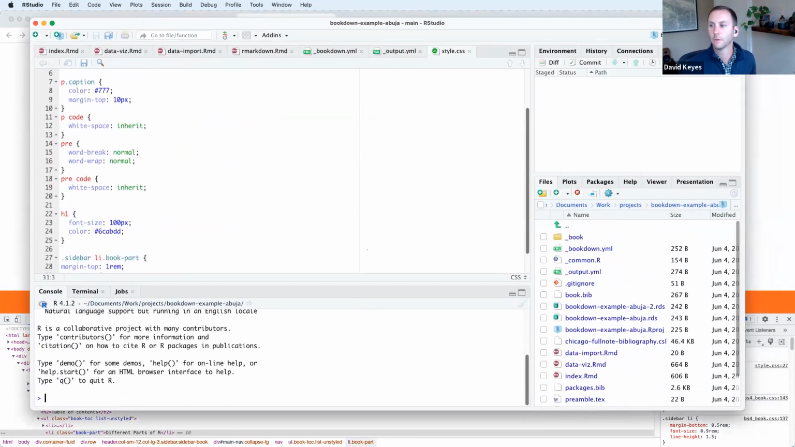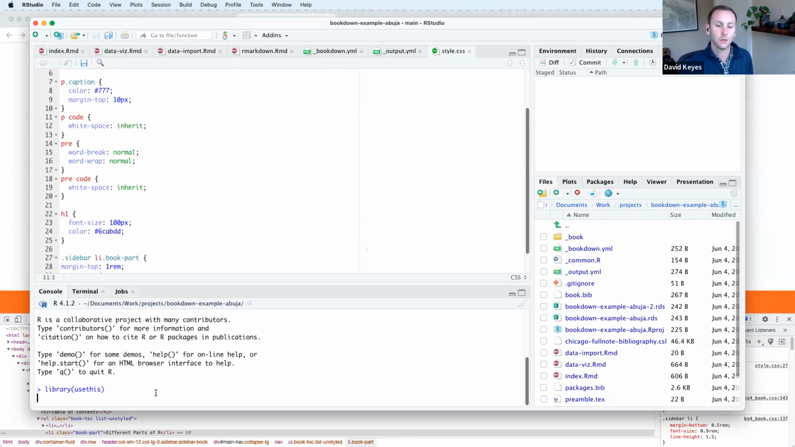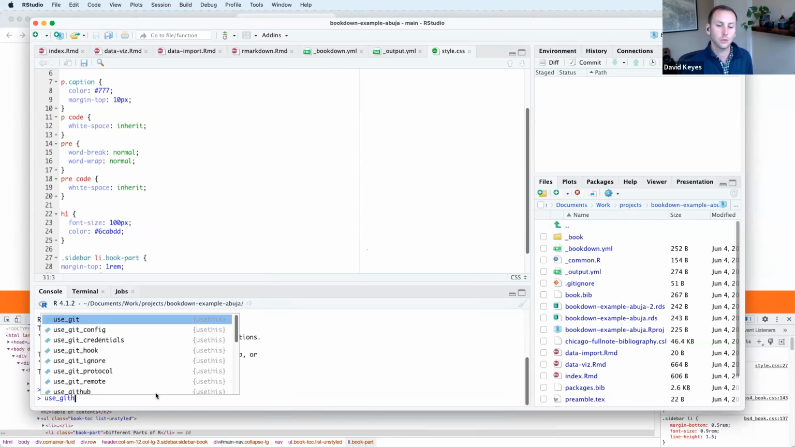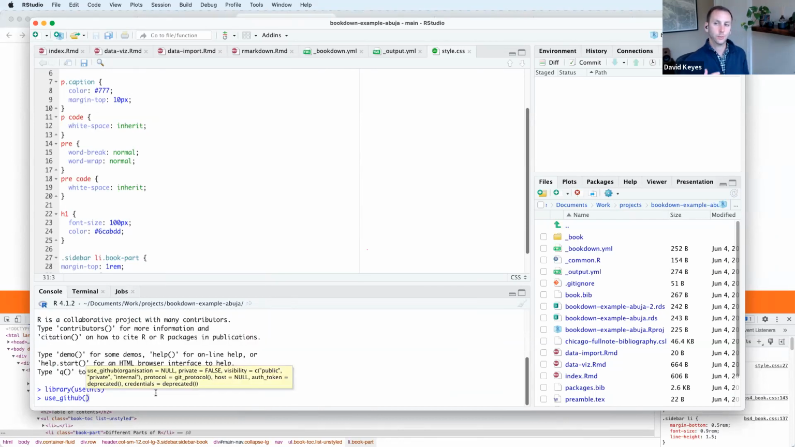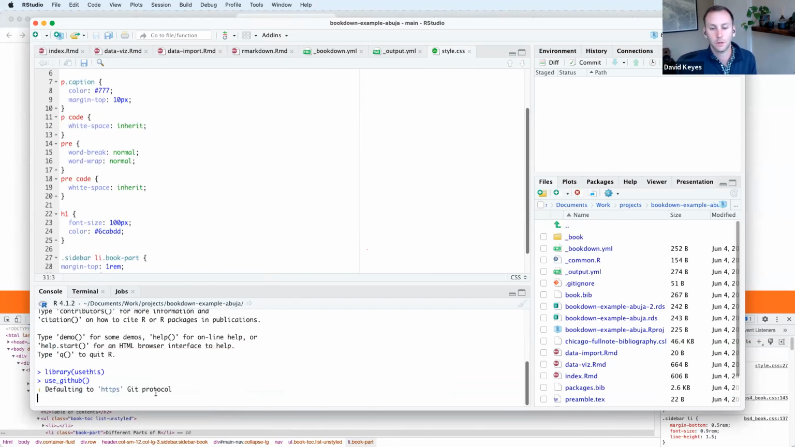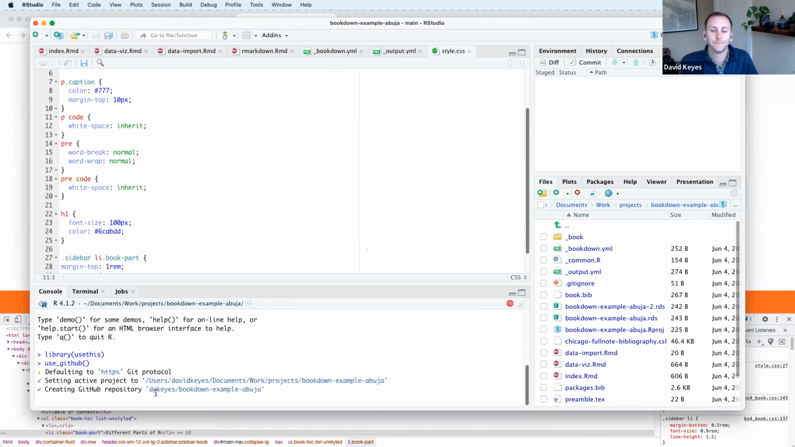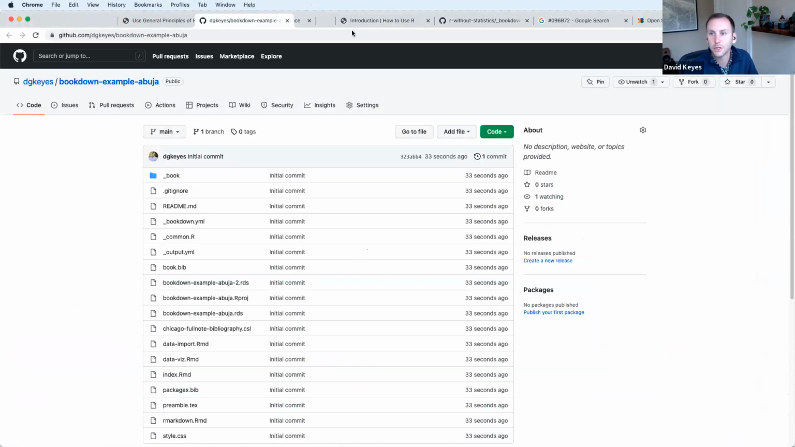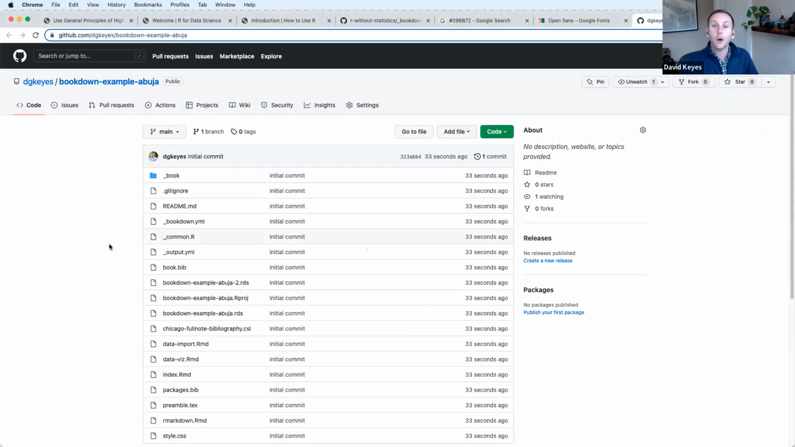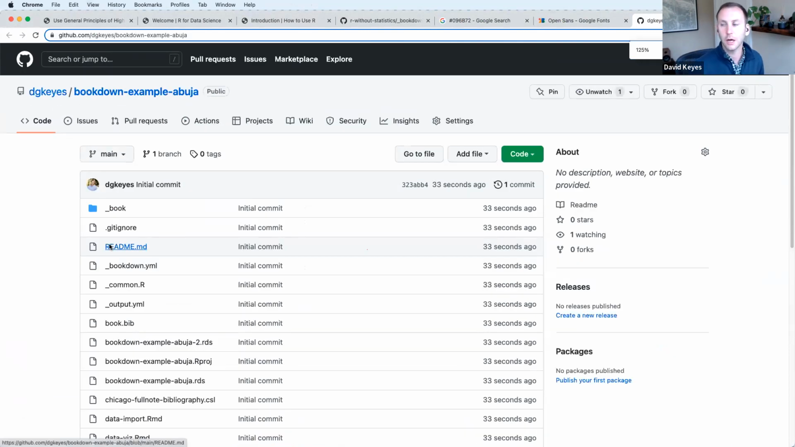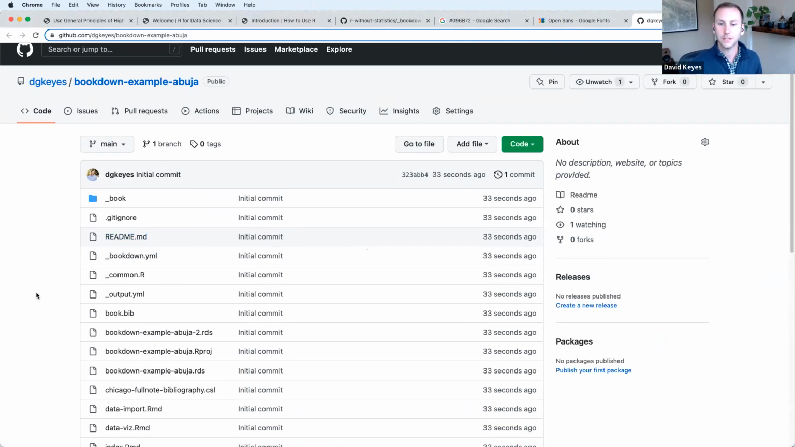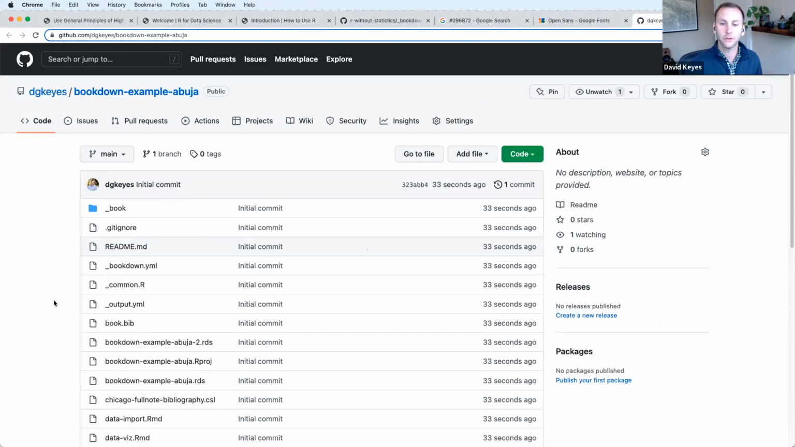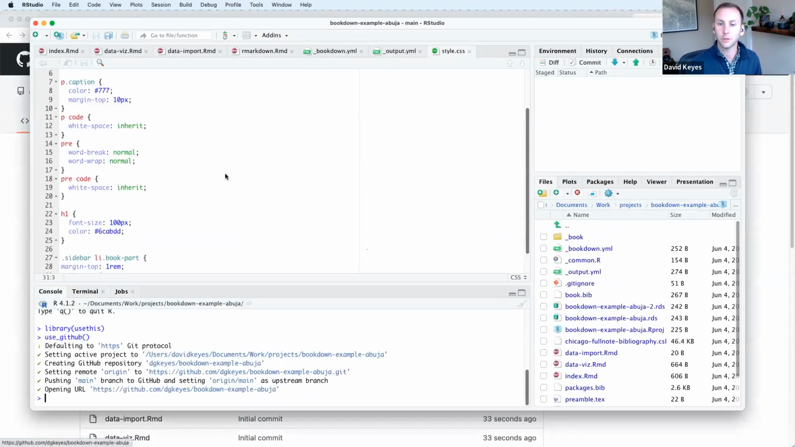You can see here. And now let me go ahead and push this to GitHub. So again, I'll do library use this, and then I'll use the use GitHub function. And this will take my local Git repository, take my local project, and push it to GitHub. So let me do that. Oops, popped up on the other screen. Now I have this repository here on GitHub, and this is exactly the same as what I have locally.